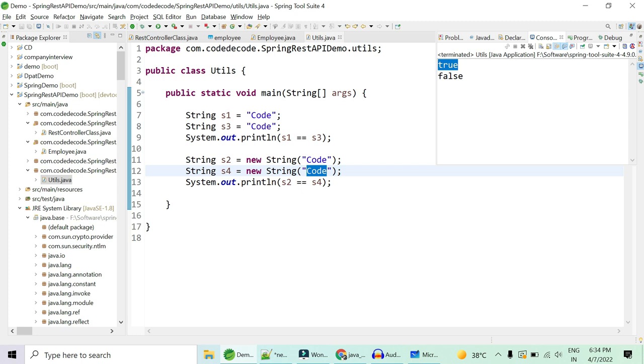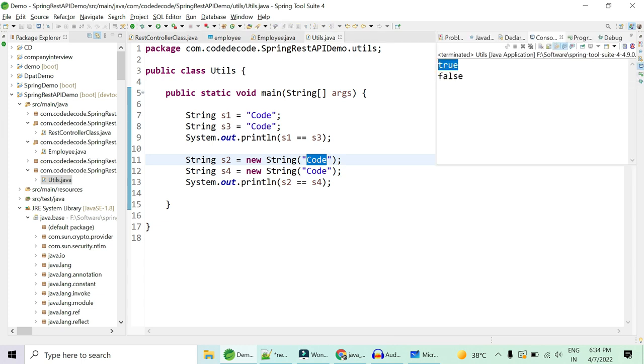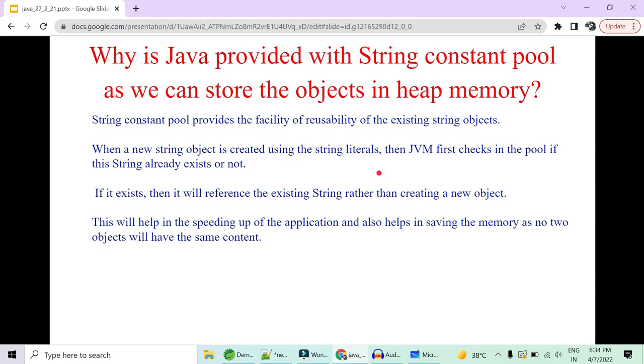And heap is not able to reutilize memory. Though they have the same string literal, that is code, still the two new objects are created and hence they are not equal and hence the false. So that is why string constant pool was introduced in Java. That is to facilitate the reusability of the existing objects, string objects.